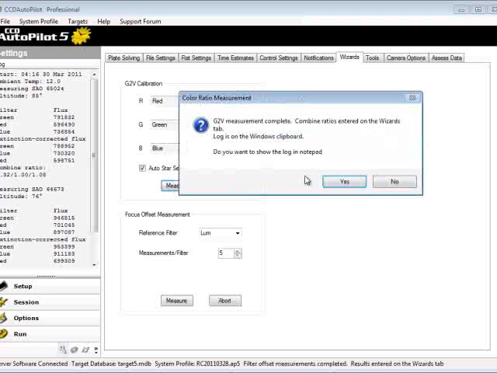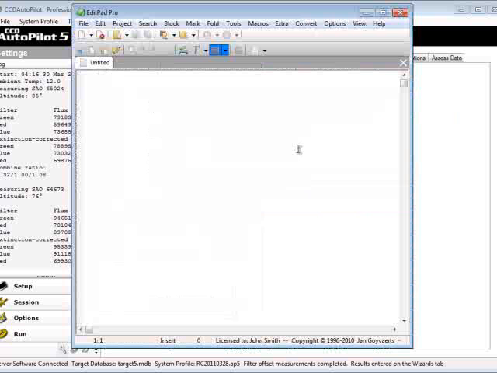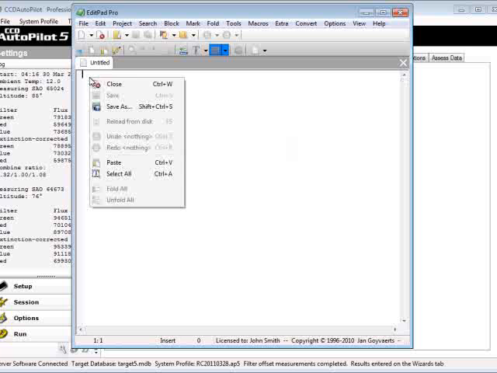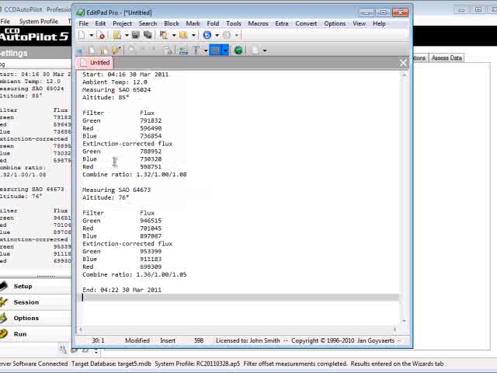You can either save the log data to Notepad just by clicking on yes. If you say no, the information in the log is saved on the Windows clipboard and can be used to paste that information into another program. A program called EditPad Pro, just by using Control-V to have the data appear in this window. This completes the session on tools.